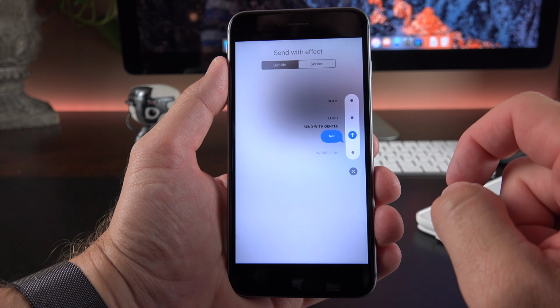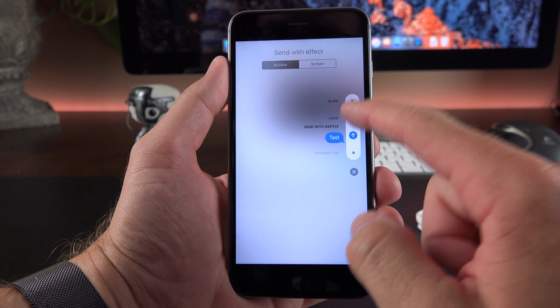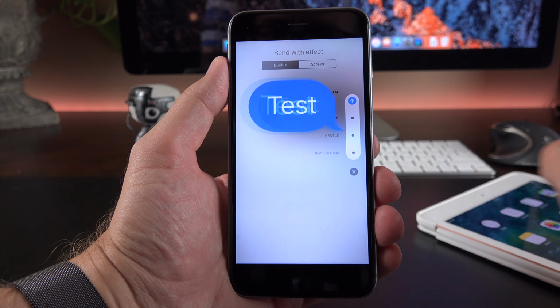We also have gentle, so this sort of gives this gentle effect with the message bubble. Loud, same effect except louder, and then slam.